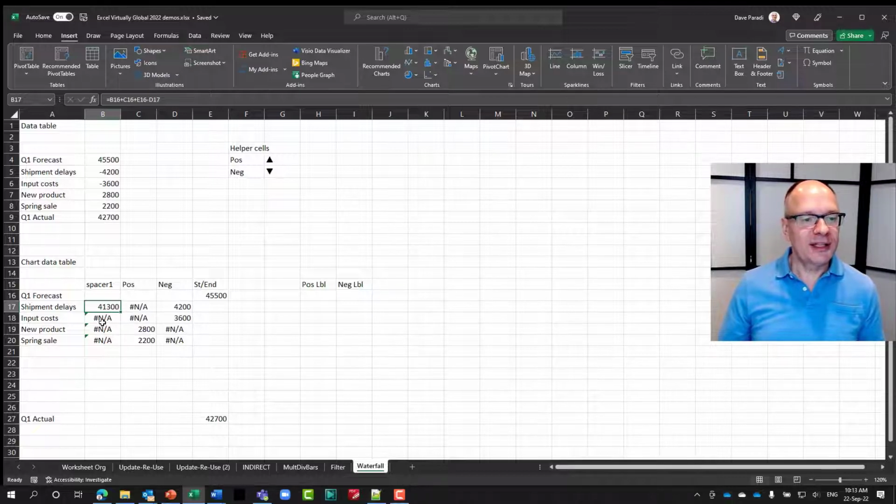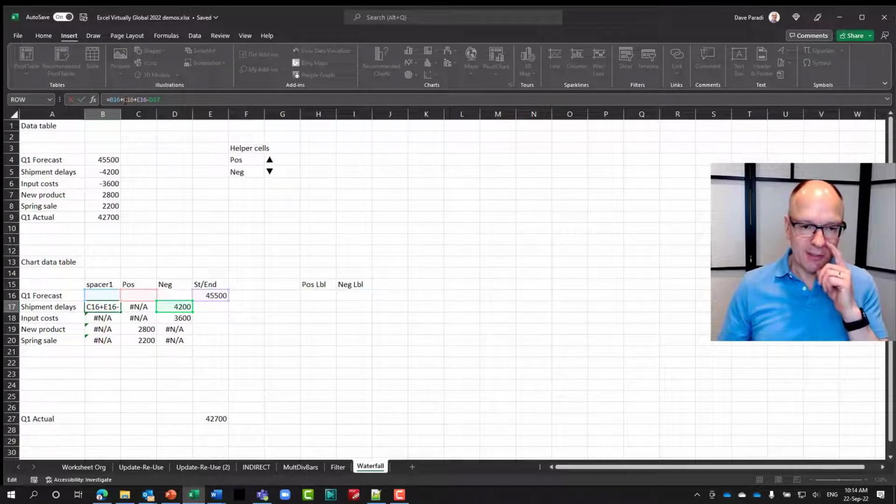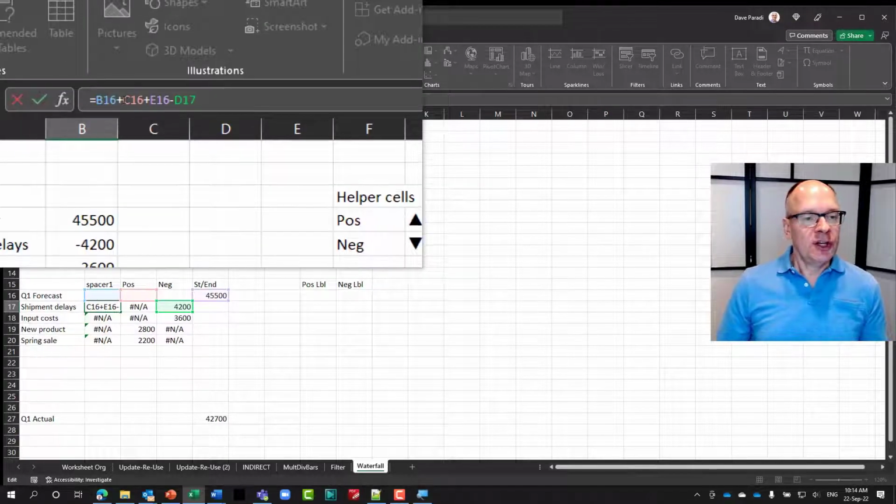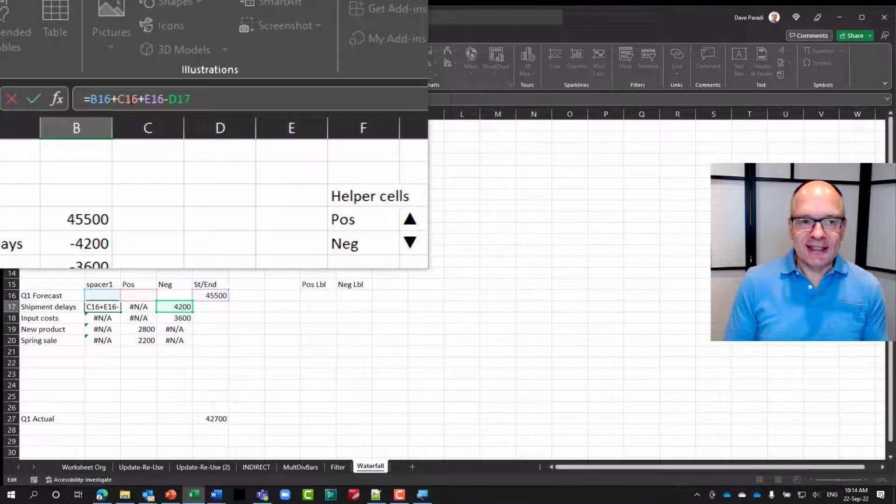But when I calculate the next spacer, it says, okay, add C17, which is NA, and it gives me the NA error value. So what I'm going to do here is adjust this formula. I'll go up to adjust the formula, and I'm going to zoom in so you can see me do this here. So B16 plus, not C16, because if that's an NA, I don't want that to be used.